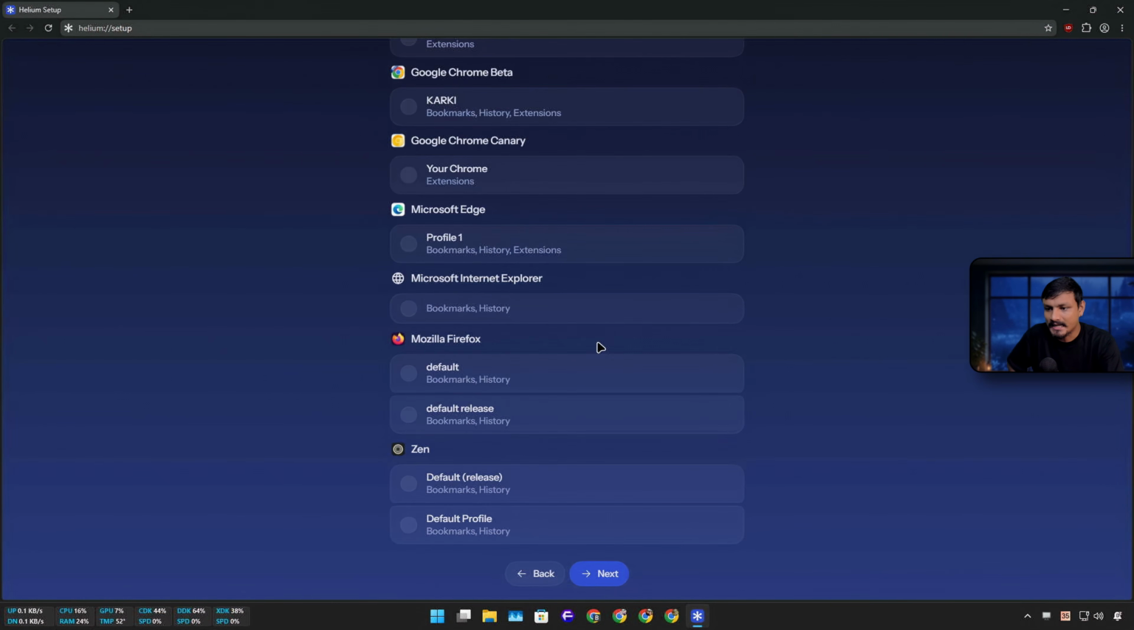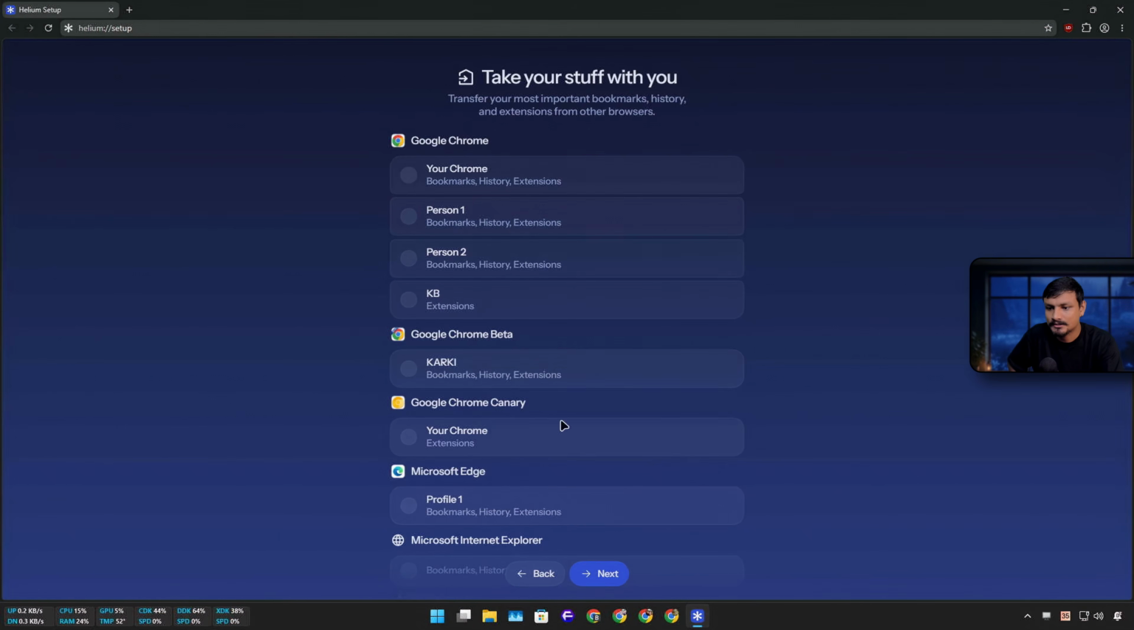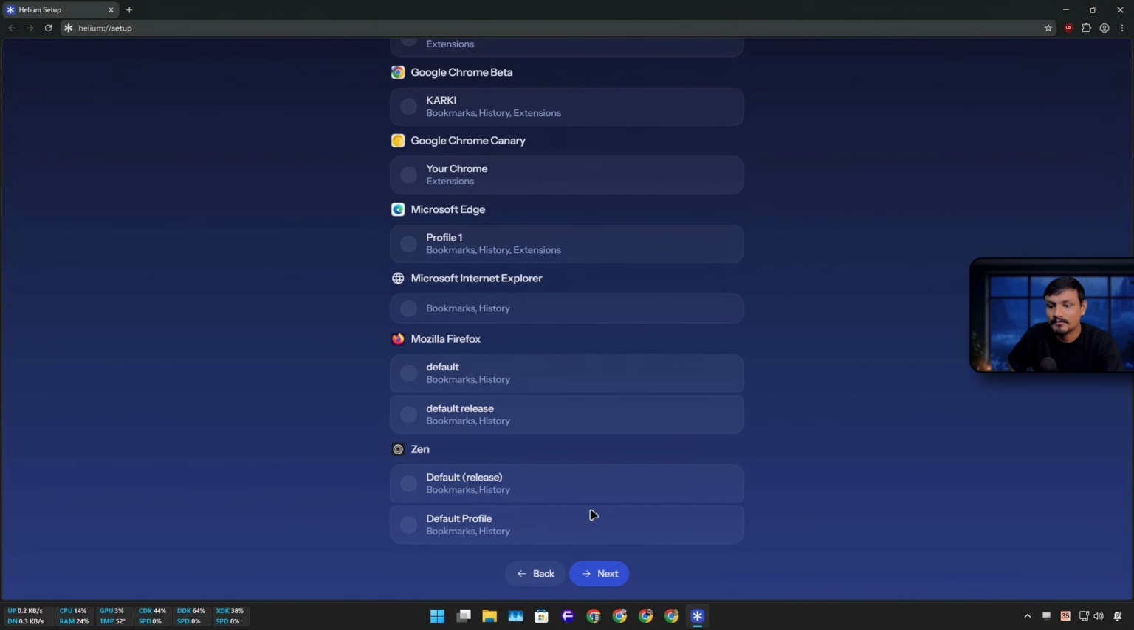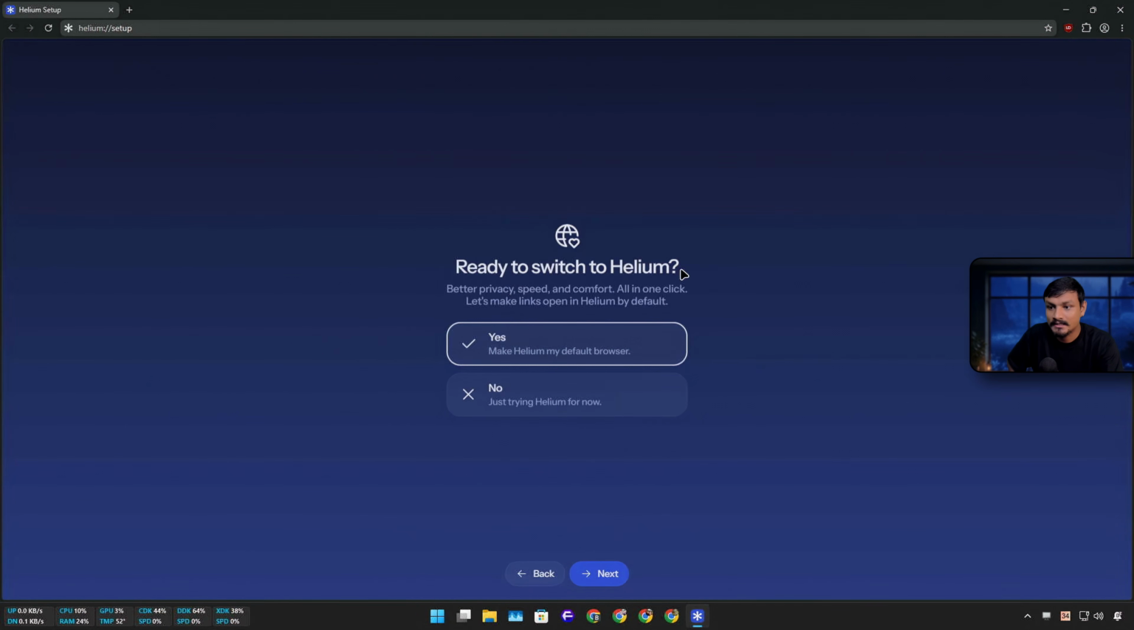I don't want to import anything from other web browsers, so let's not do that. We're gonna use this from scratch. Ready to switch to Helium? Yes. I'm gonna make this a default web browser. I already feel like this is going to be a good web browser. The way it presented itself, I just love it.